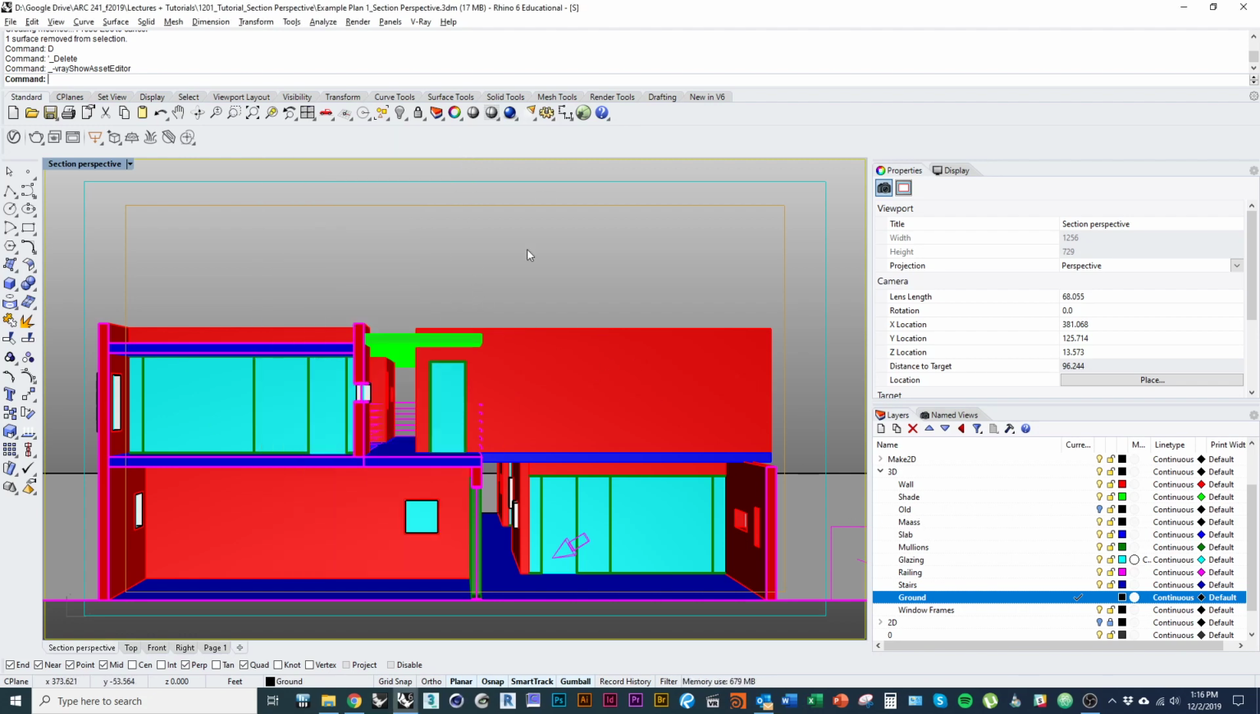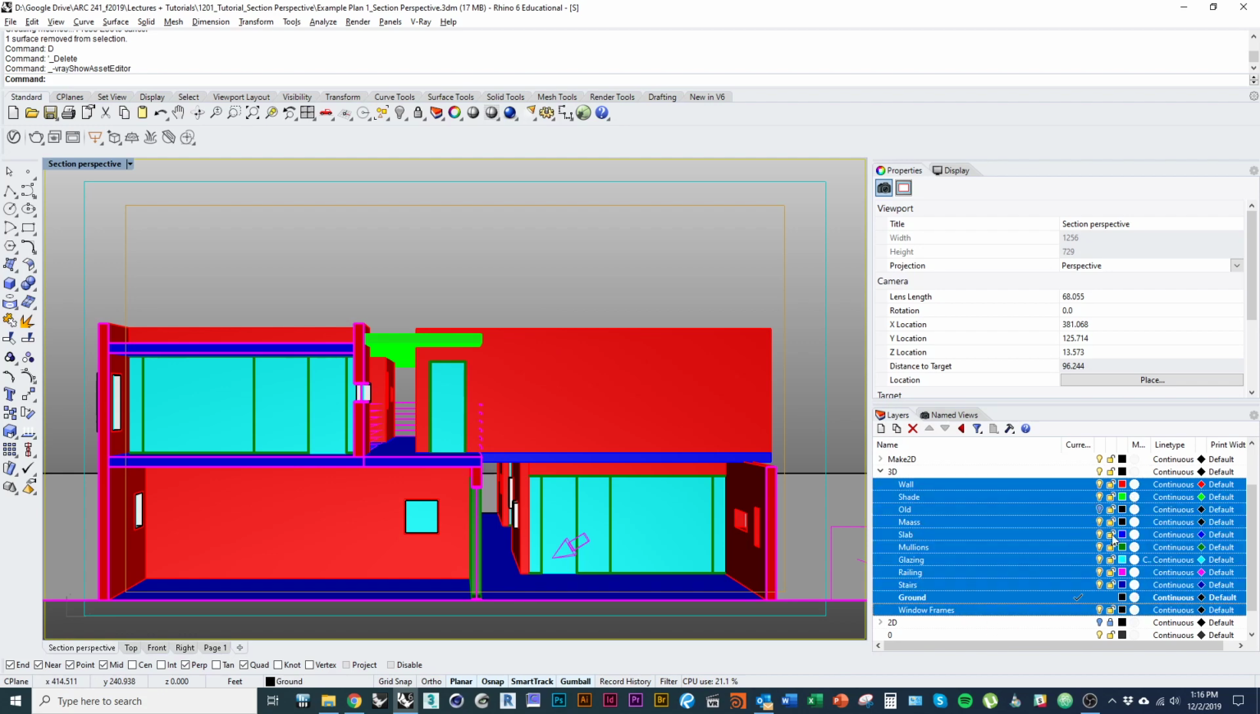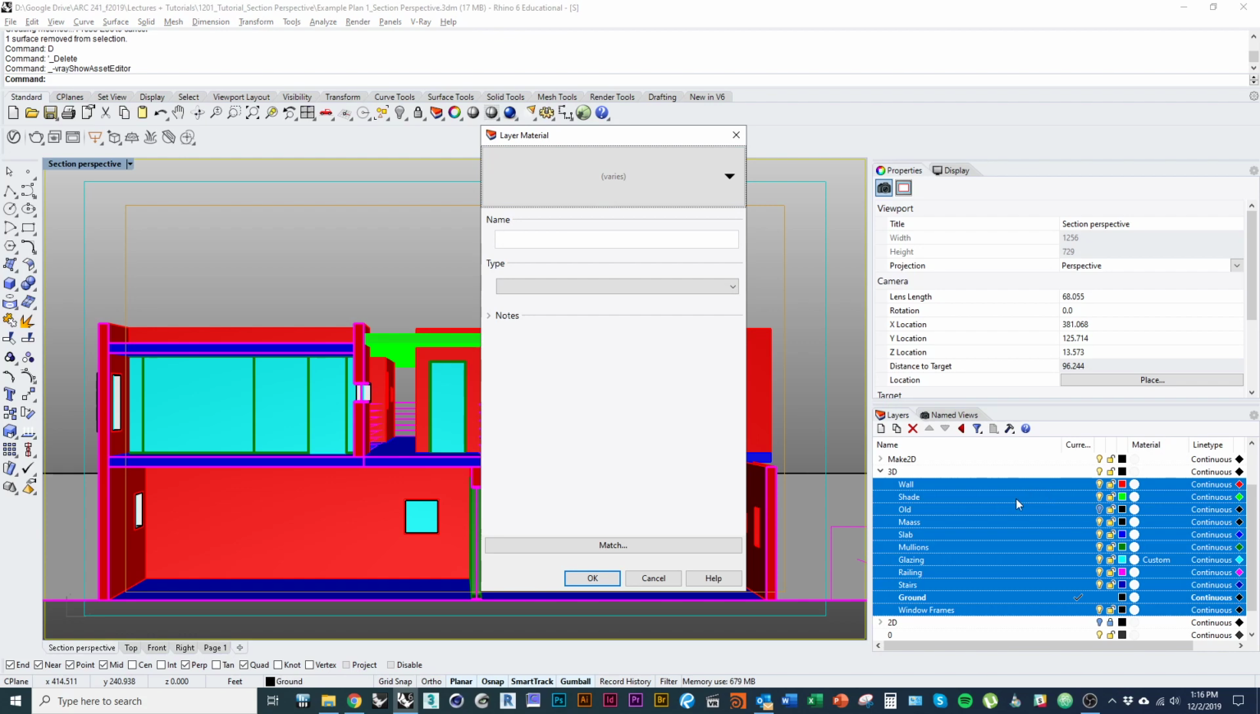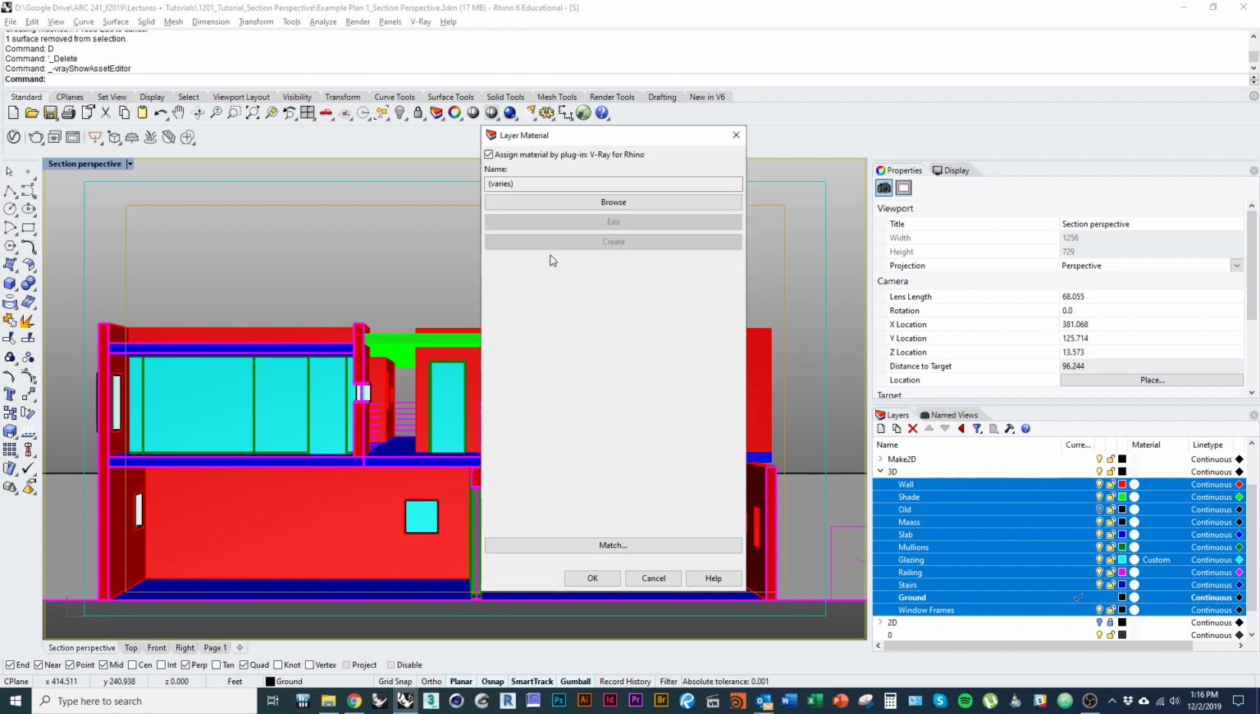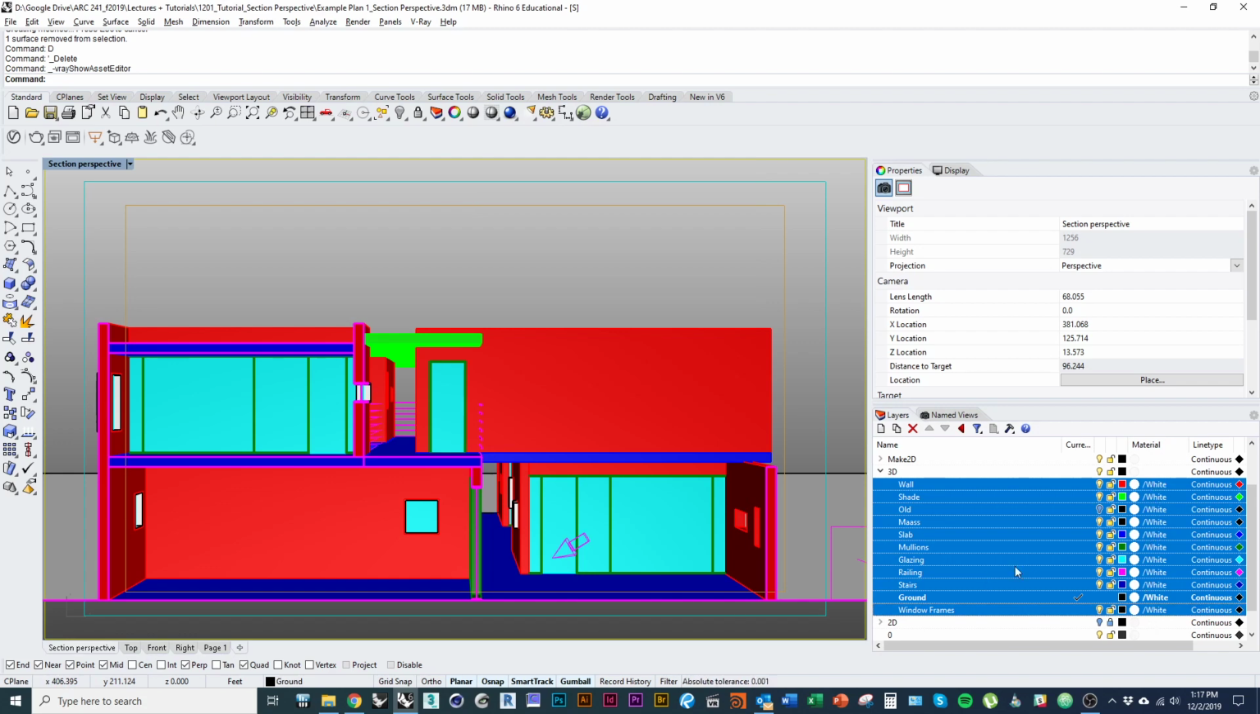So once I've set up that material, I can close the asset editor, and I need to actually apply it to the objects in my scene. I'm going to go in my layers panel, select all the layers that have 3D geometry on them, and then over here where we have this section called material, I'm going to go ahead and click on that little circle. With them all selected, that will set the material for all these layers at once. I'll click the drop-down list, and I'll choose Use Plugin V-Ray for Rhino. And now I can go to Browse and choose from the materials I've created in V-Ray. I'll choose that one that we called white, and click OK. And you should see it update in the Layers panel.